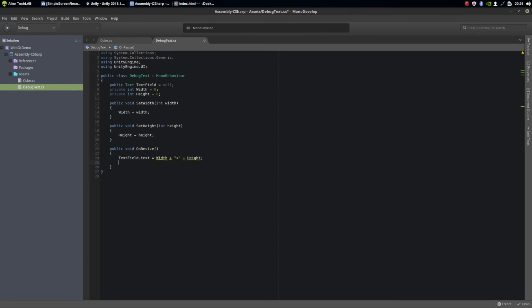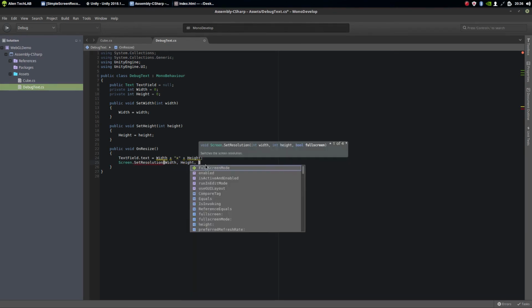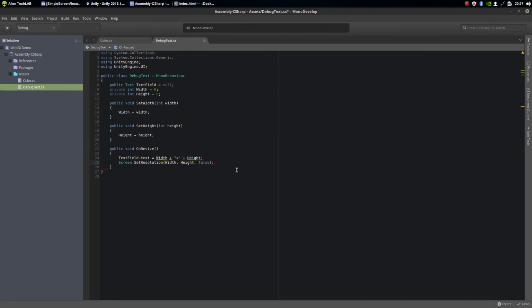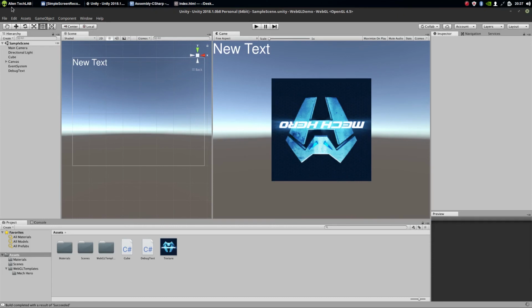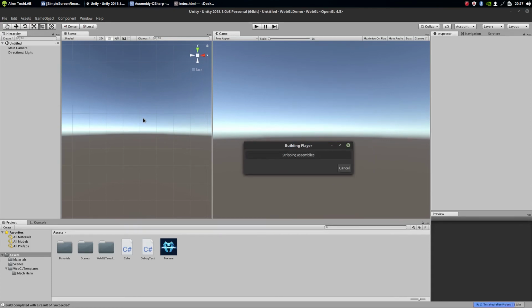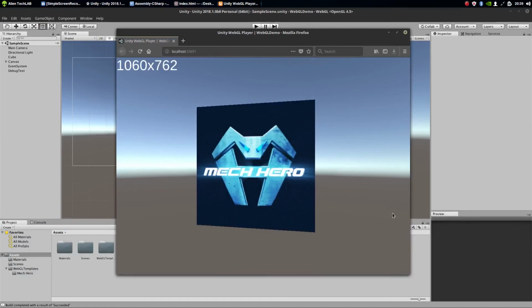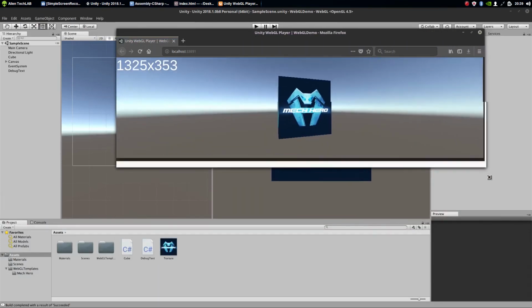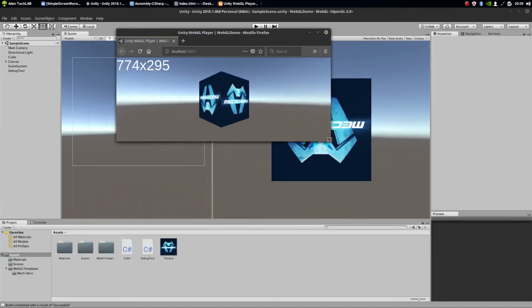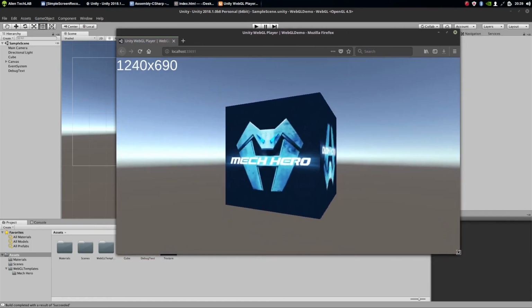Next thing is to add Screen.SetResolution, width, height, and fullscreen false. We don't want full screen right now. Okay, so that's another little change. Build and run. Okay, let's see, and yes, as you can see, it is scaled up and down according to the size of the window. Great, works wonderfully. But that's not all yet.